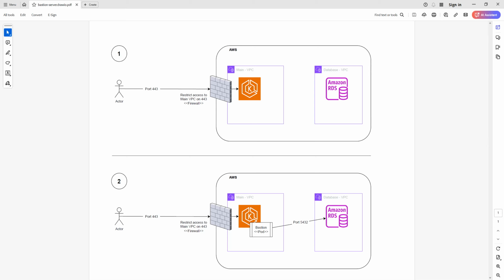Let's say we have the first situation on the screen where you're limited to accessing the main VPC, but you need to access the RDS database in the database VPC. This is where a Bastion server can help. Let's talk about what a Bastion server is and why you might need one.